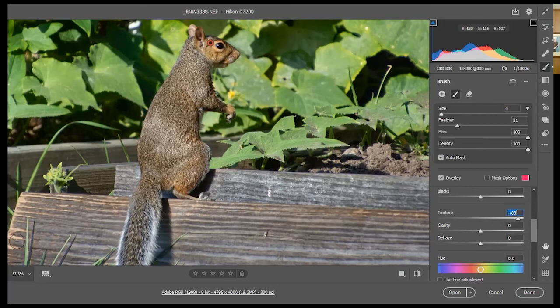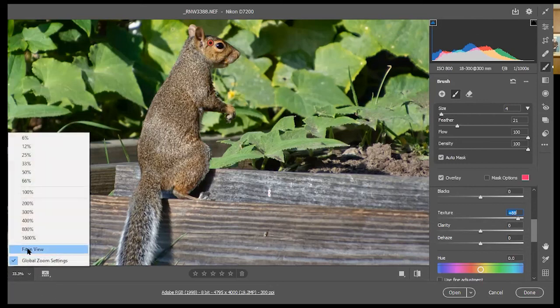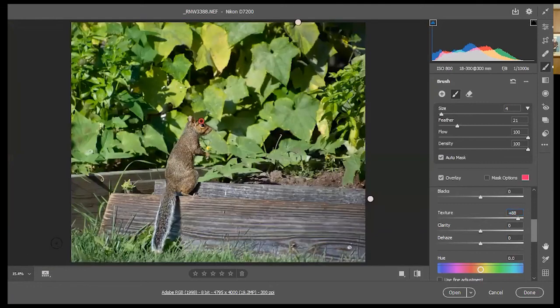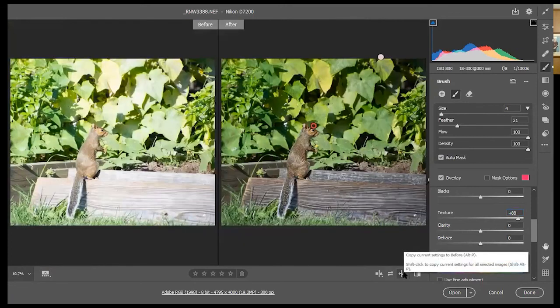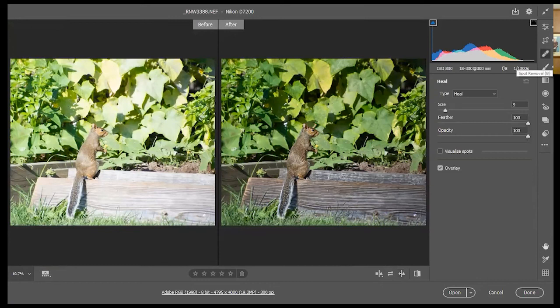I'm going to zoom out, fit in view. And I want to see my preview here. And I'll get rid of those pins by choosing another tool. And there we are. And it's looking pretty good to me. How about you? Are there any questions about this one? Looks great.